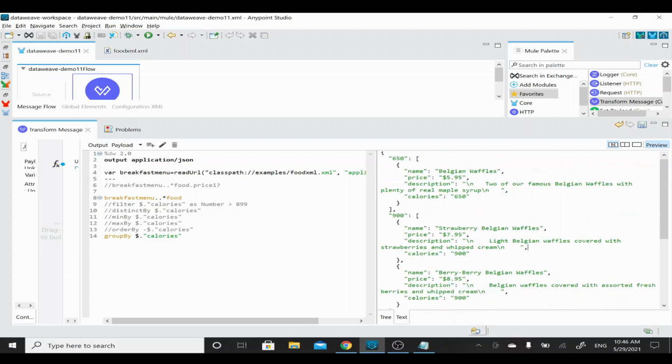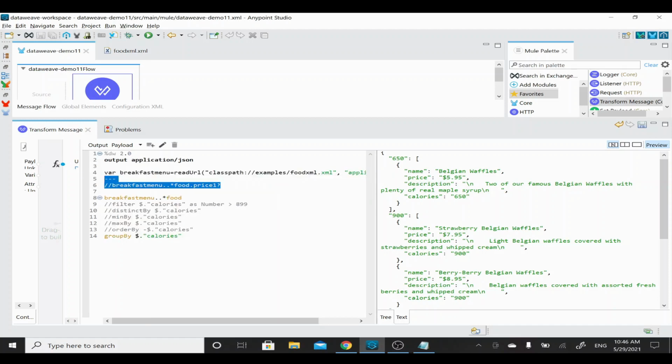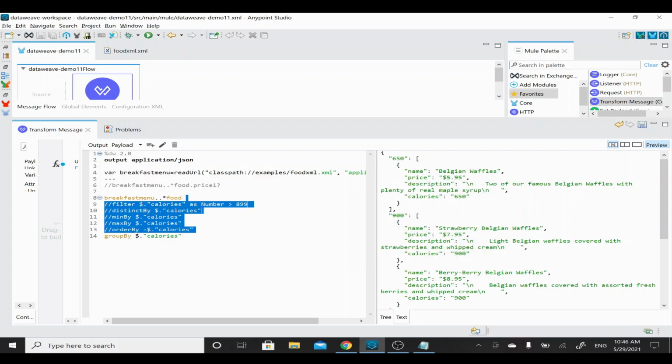Now I have used this as XML, but similarly you can give a different output format also. I have taken the input as XML, so you can take the input as CSV or JSON also, and whatever output format you want, you have to give that in this particular place. Here I used it directly from our example. If you want to have your payload on the right side, then you can have that as well.